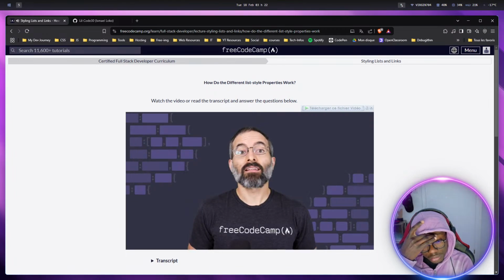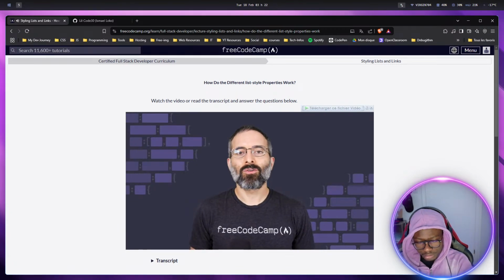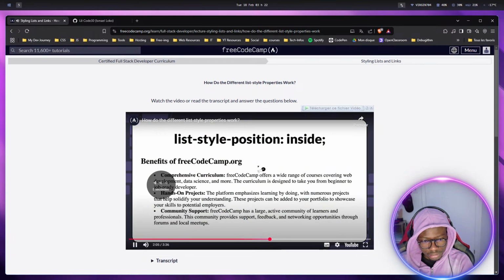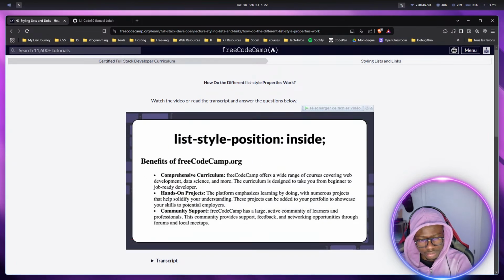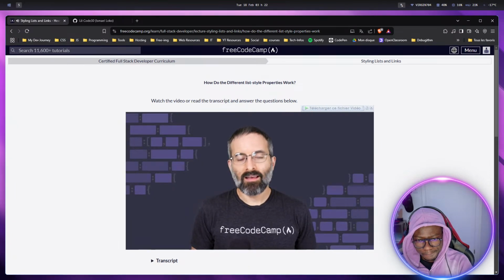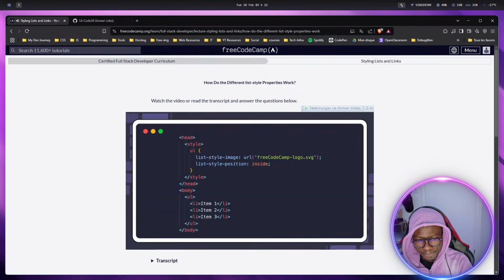The list style image property allows you to use an image as the item in situations where you control the alignment of the list content, especially in situations where you have multiple lines of text in a single list item. The list style image property allows you to use an image as the bullet point for your list items. This can be useful for adding a unique visual style to your lists.